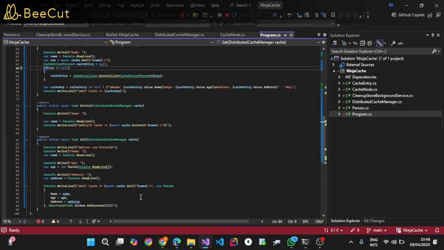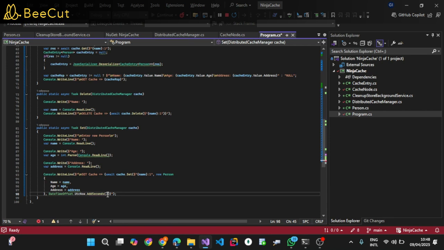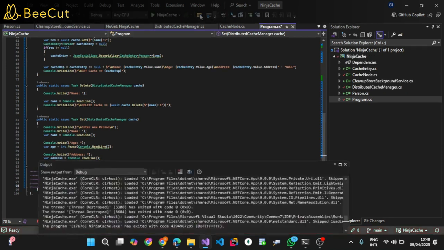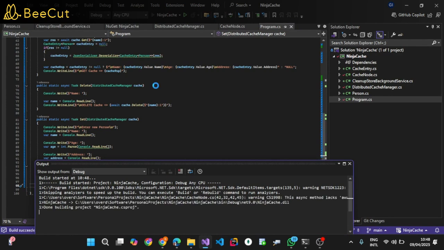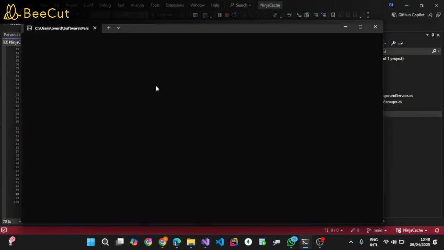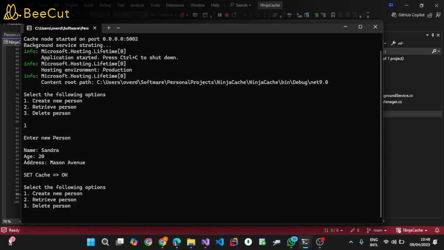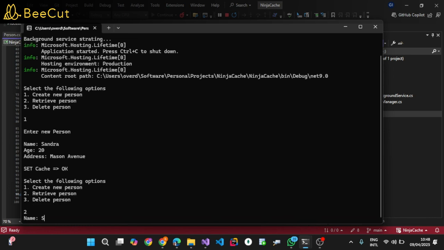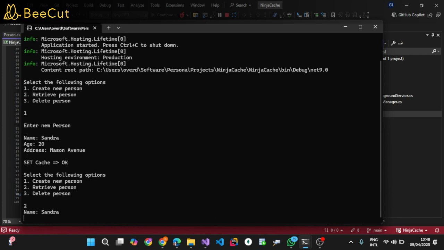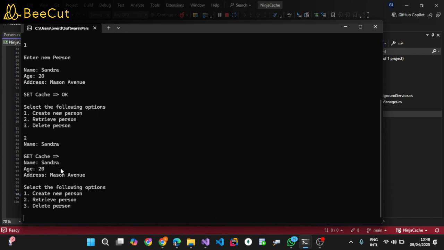So let's come back here and set the expiry time to 10 seconds. Let's stop and start again. So our cache started. So let's say Sandra 20, address Mason Avenue. Successfully set. So let's try to retrieve from our cache. So we see Sandra is the name. So we can see we're able to retrieve Sandra's details from the cache.